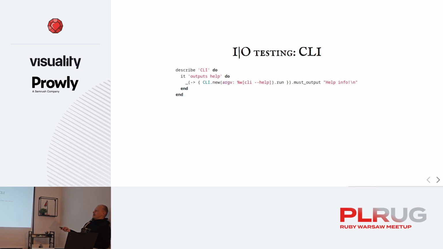If you define your class as, for example, some kind of wrapper called CLI that takes the arguments that were passed on the command line and then runs, then you can say that if your tool is, for example, called CLI, if you pass --help, this percent-W turns this into an array of strings, then this must output help info, just as an example.